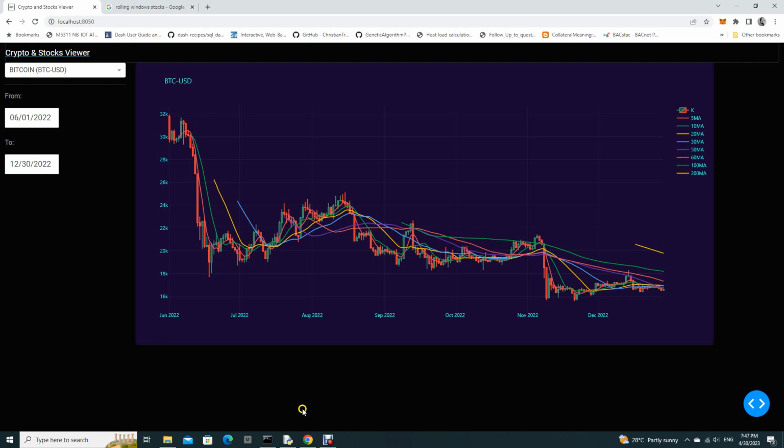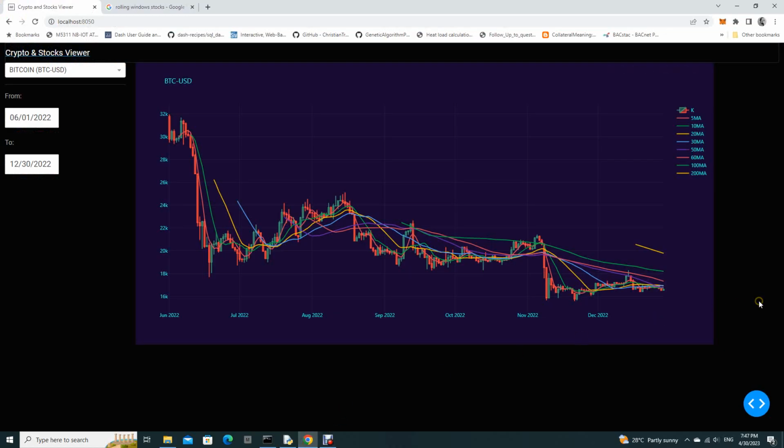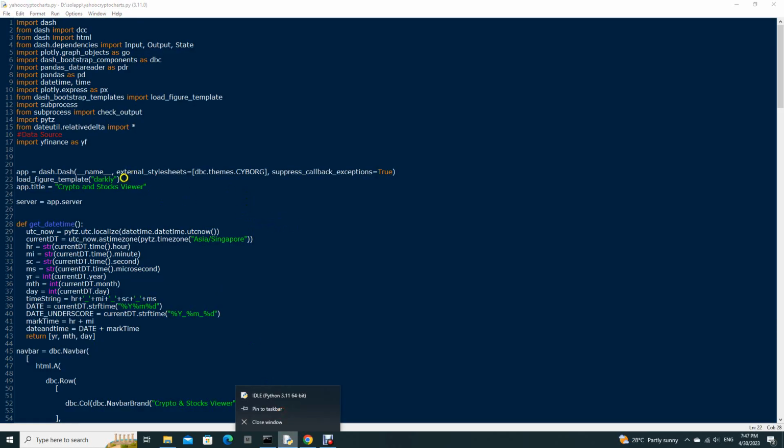Okay, and if, let's say, we change to darkly, D-A-R-K-L-Y, it will change to the black background. It's not really black, it is a very dark gray. So remember, this is the place to change the theme which you prefer.